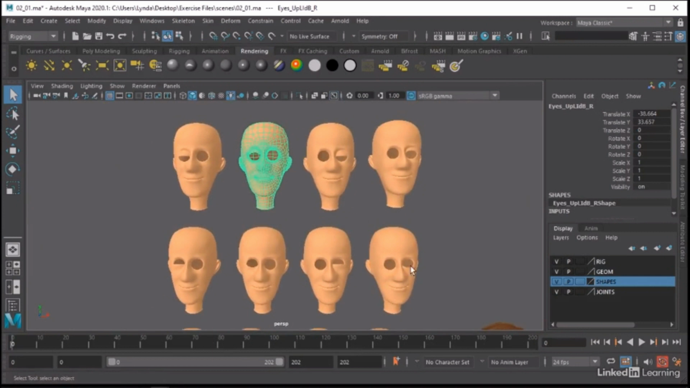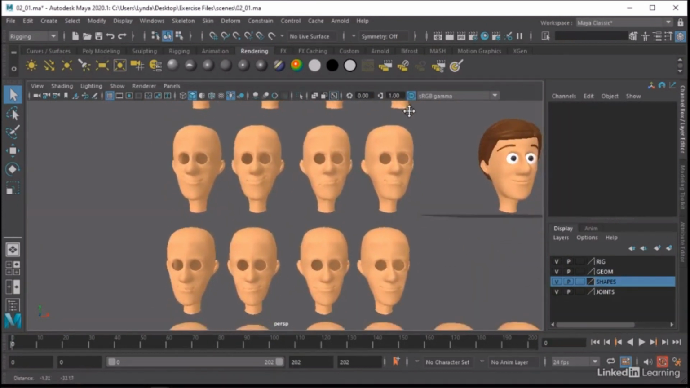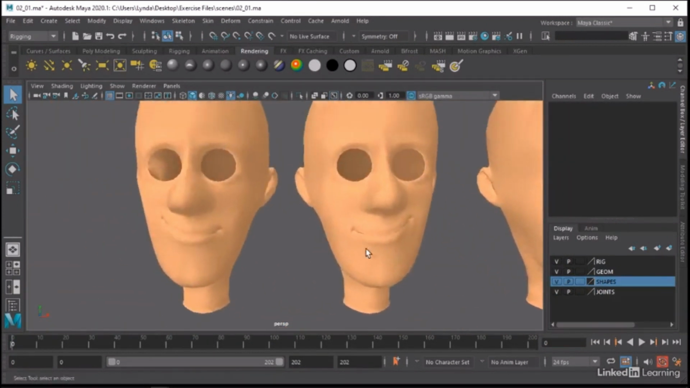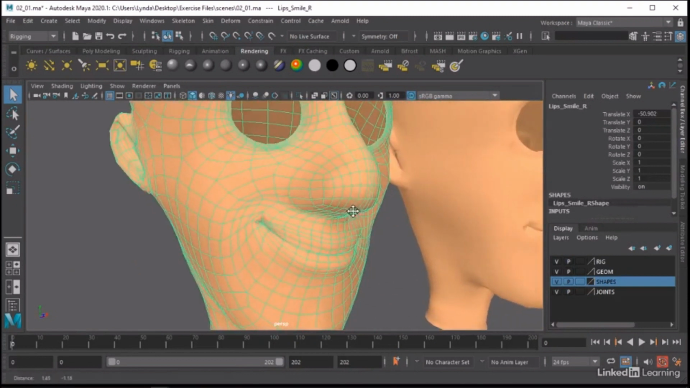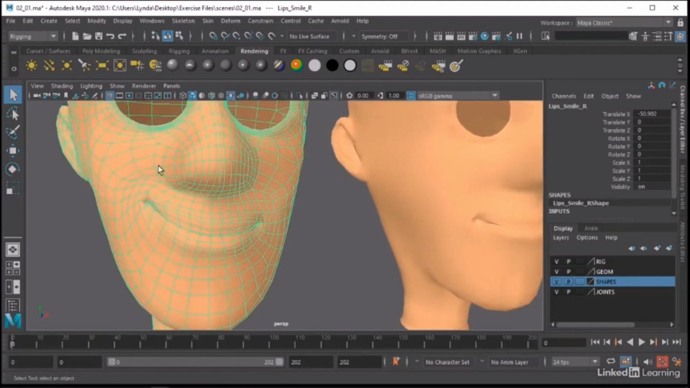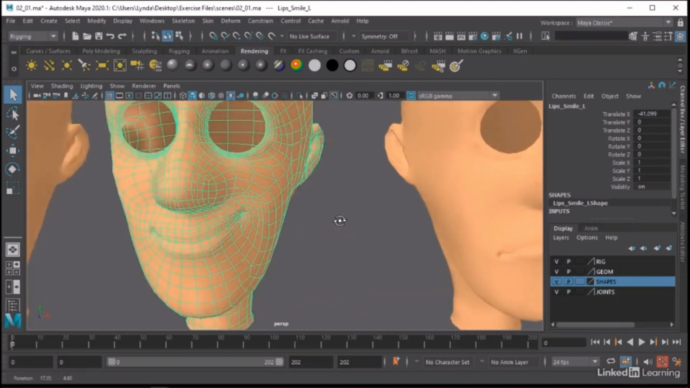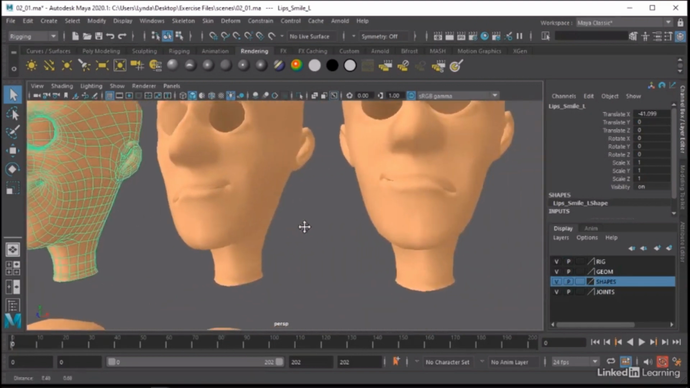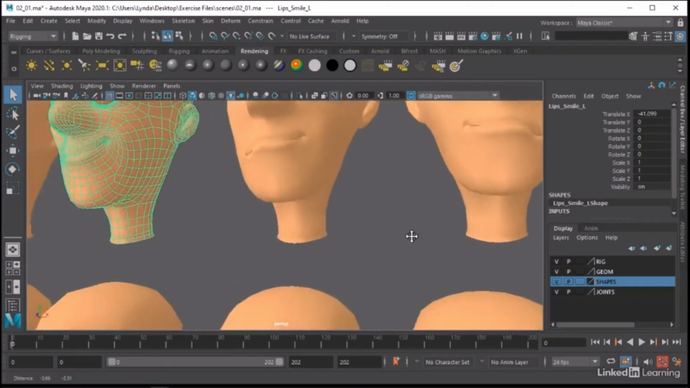Now we have the same for the corners of the mouth. So here I have the right smile. And as you can see, this is sculptural. So this is pushed up. The cheek is affected. And it is as if that character is just pulling this part of the face up into a smile. We have the corresponding shape for the left side. We also have a frown on either side.